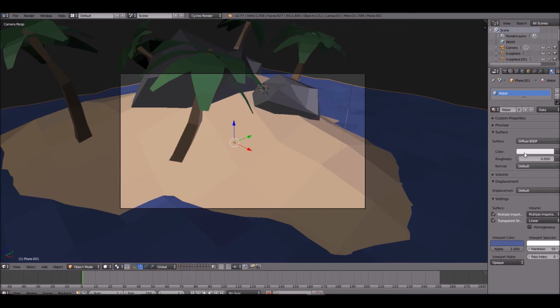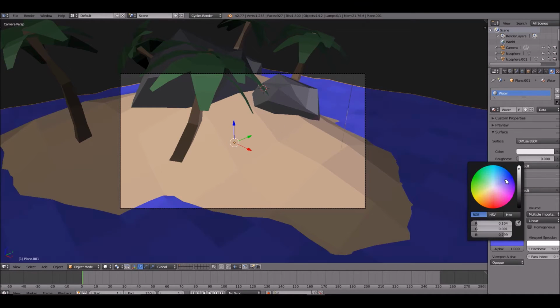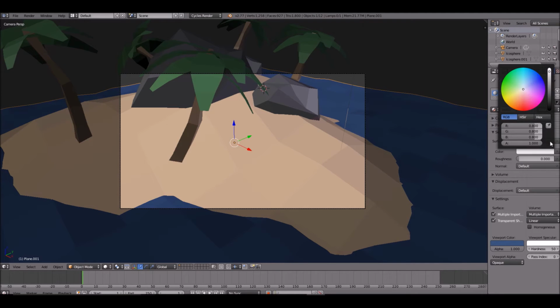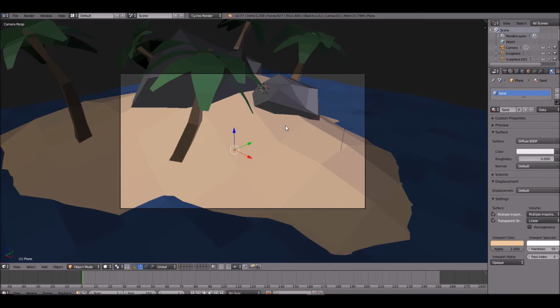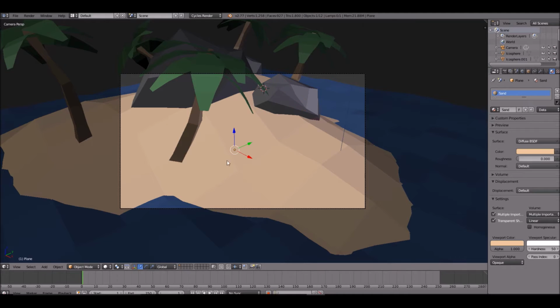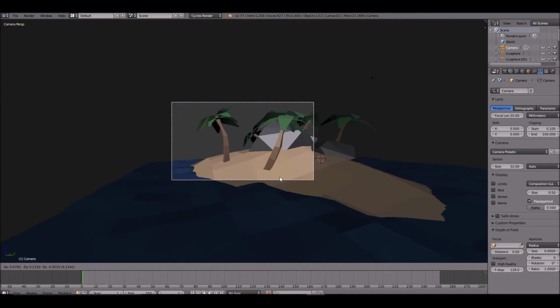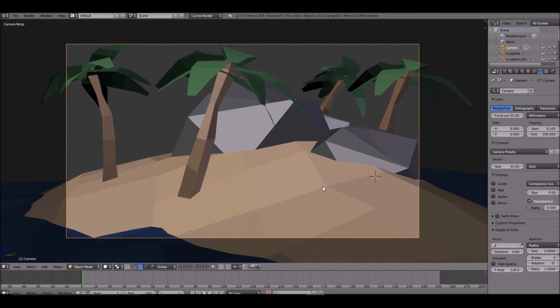But first we need to set the colors of everything. There we go. Same with the sand. And the rocks. Alright. So let's make a camera position here. About right there.